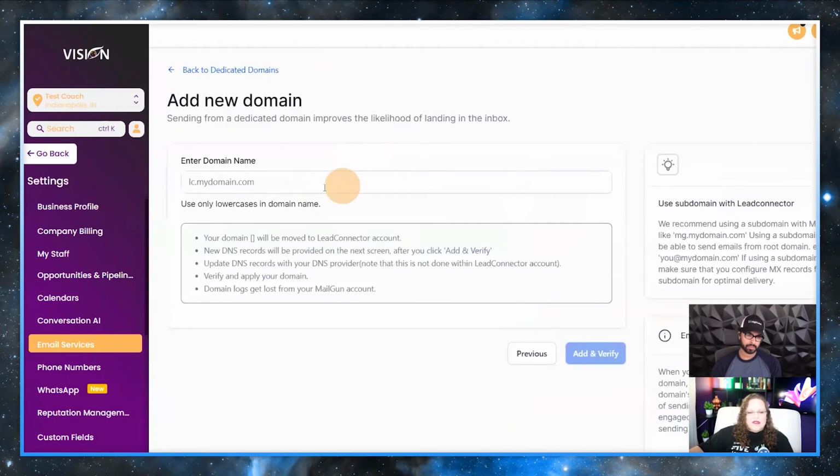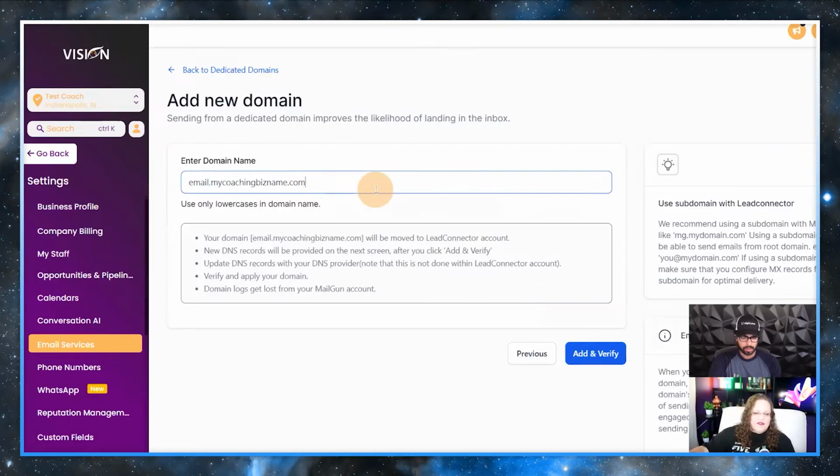So I want to click here. I want to add my own branded domain. And what I typically do, this is going to be a subdomain, okay? The reason we're using a subdomain is because you can only use your root domain in one place, and that's your website, okay? So we need to add a subdomain, just like we do with our different funnels and things like that. So I like to just use email. You can use anything that you want to, and then I'm going to click add and verify.